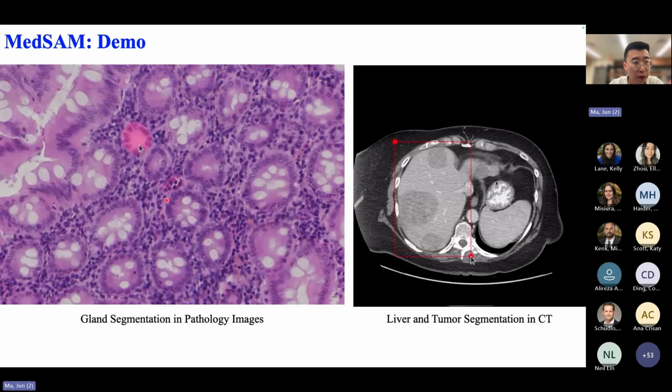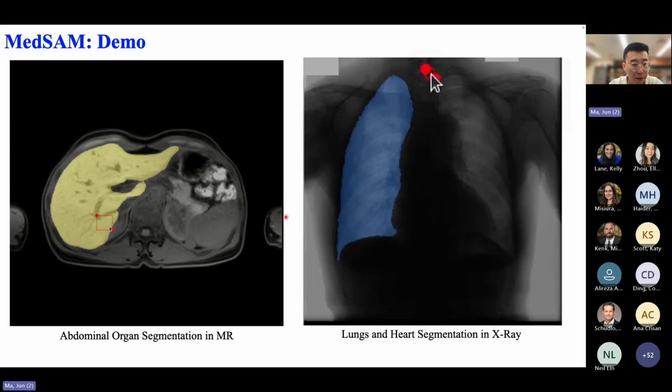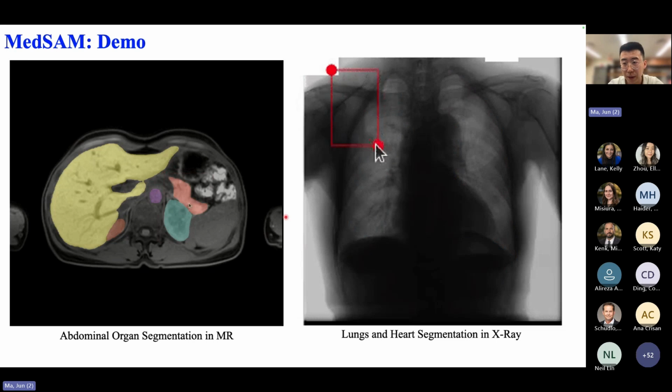Here are some demos to show MedSAM's use cases. In those two demos, we saw how we can use MedSAM to segment the gland in pathology images and liver and tumor in CT scans. All those examples are conducted in a zero-shot manner. Similarly, we can use the model to segment the abdominal organs in MR scans and lung and heart in X-ray images.